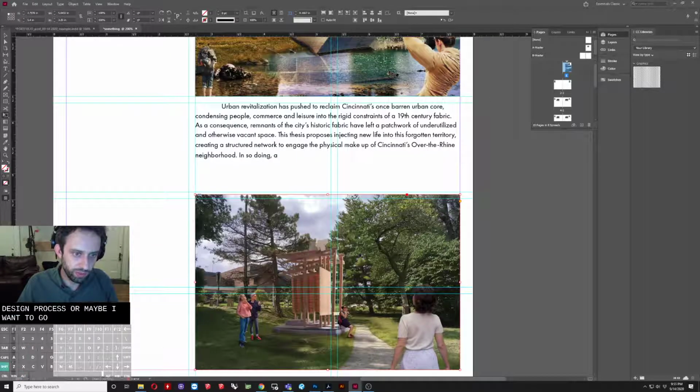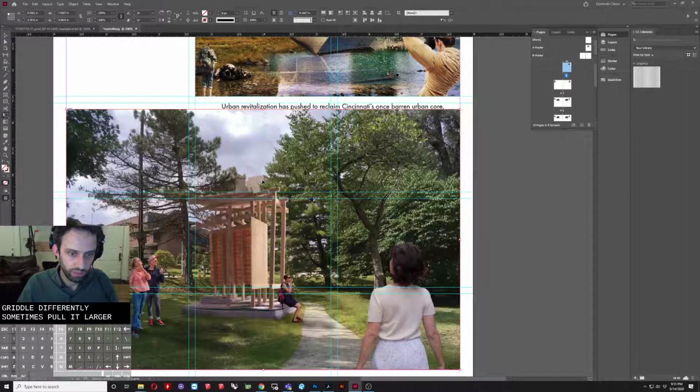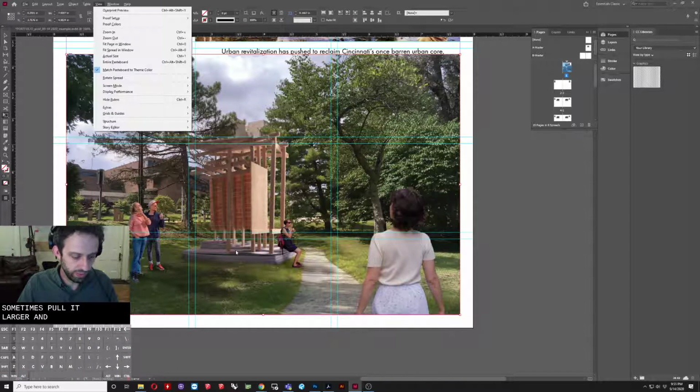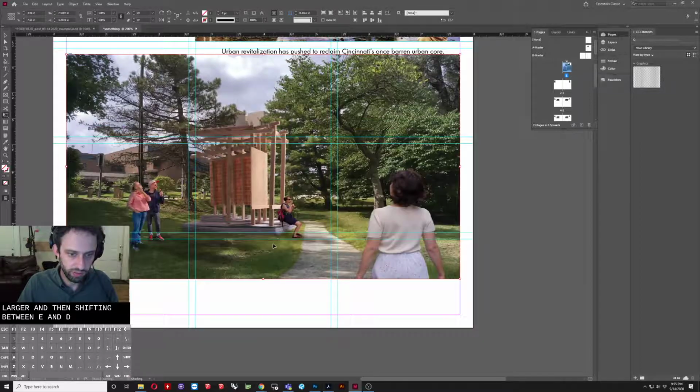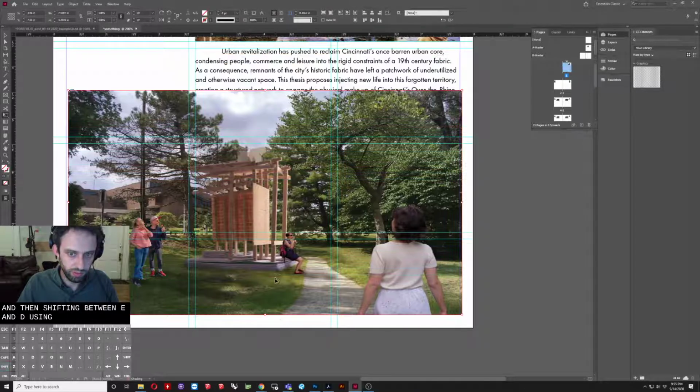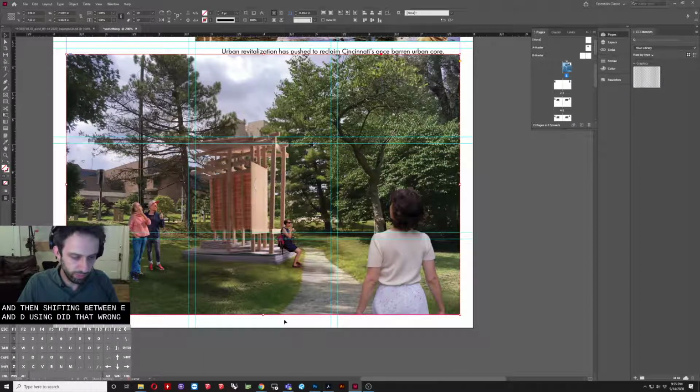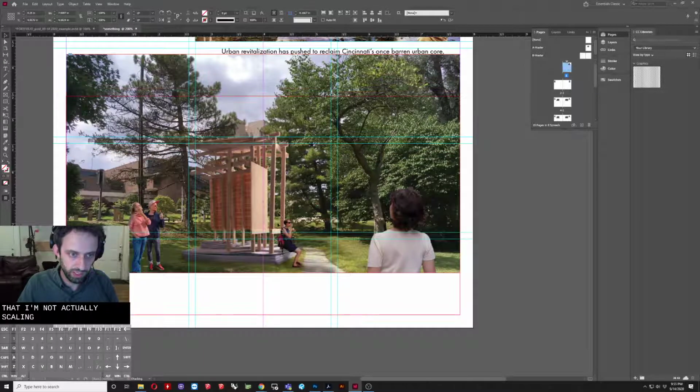Or maybe I want to go and use the grid a little differently, so I'm going to pull it larger. And again, shifting between E and V, oops, did that wrong. So I'm going to hit V to make sure that I'm not actually scaling. Bring that down.